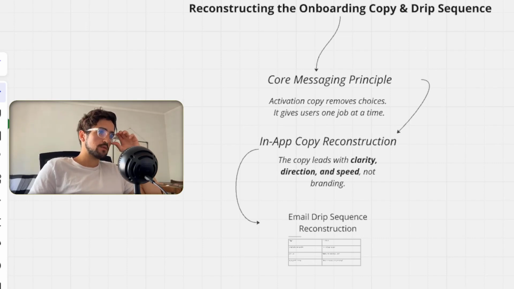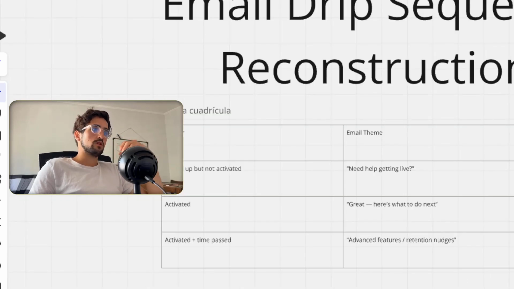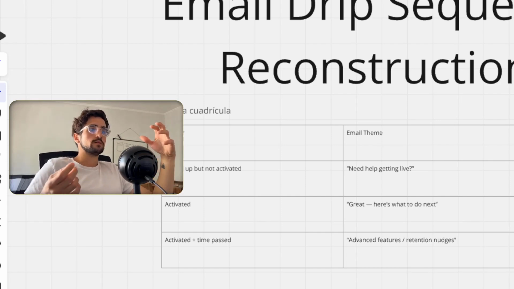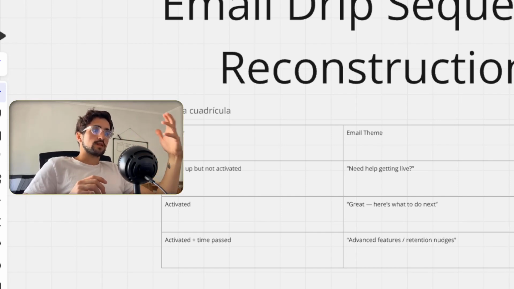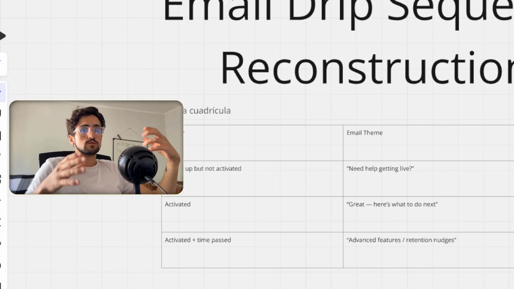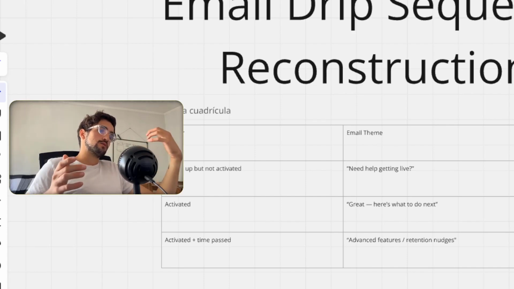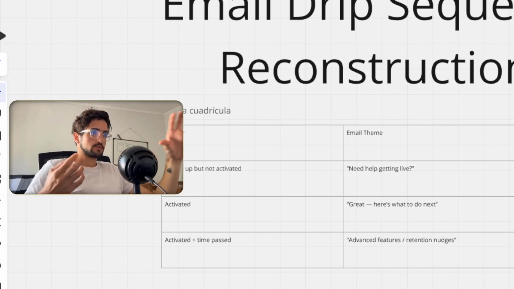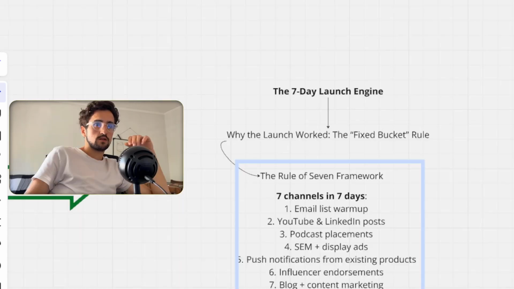At the same time, they had three behavior-triggered emails. If the user signed up but was not activated, they sent an email like "Need help getting live?" If the user was activated, an email that said something like "Great, here's what to do next." And if the user was activated plus time passed, they sent an email like advanced features, a retention nudge. Now this is key with the launch engine.